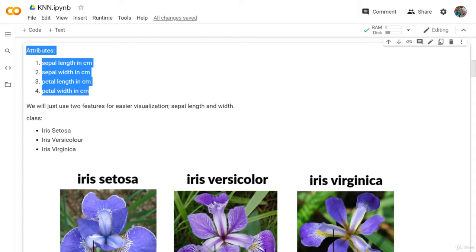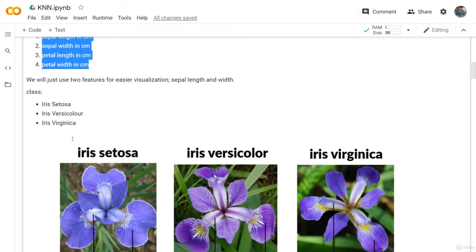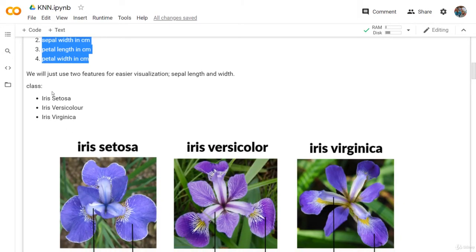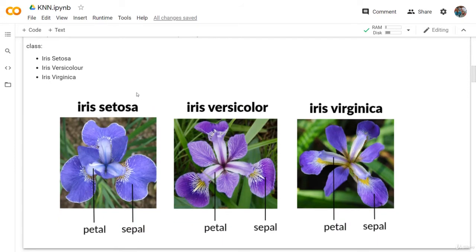So we have 4 features for each flower, and for each flower we want to decide what is the class of this flower. So the class or the label for the flower can be Iris setosa, Iris versicolor, and Iris virginica. And as you can see here, this is the Iris setosa, this is the Iris versicolor, and this is the Iris virginica. Okay, so we have 3 classes, and for each class we have some features. And we want to look at the petal length and width, and sepal length and width, and decide based on this information what is the class for this specific flower.